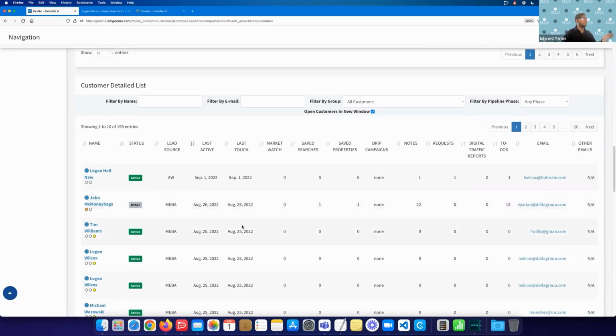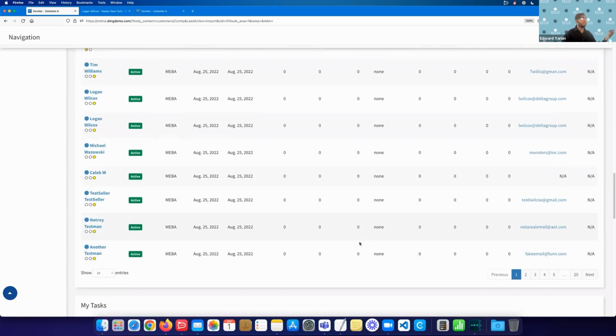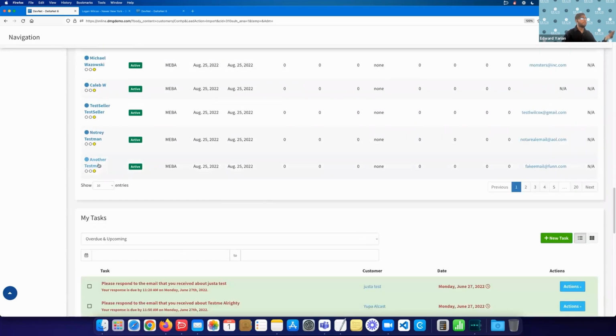Down here is a detailed list, so you can see like a lead source, agent website, manual entry by agent, when they were last active, the market watch, saved searches, and saved properties, how many drip campaigns they are in, how many notes, how many requests they have made, what is their email. You can just see some of that information on this page. If you click on this, it is going to open up to their customer profile page.